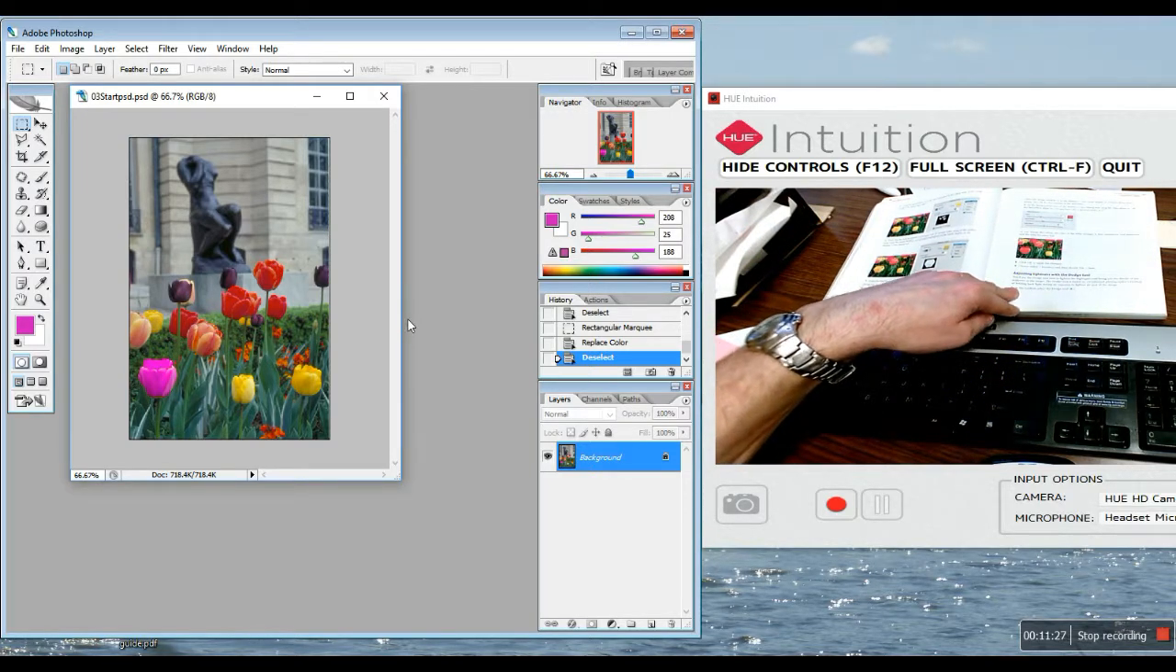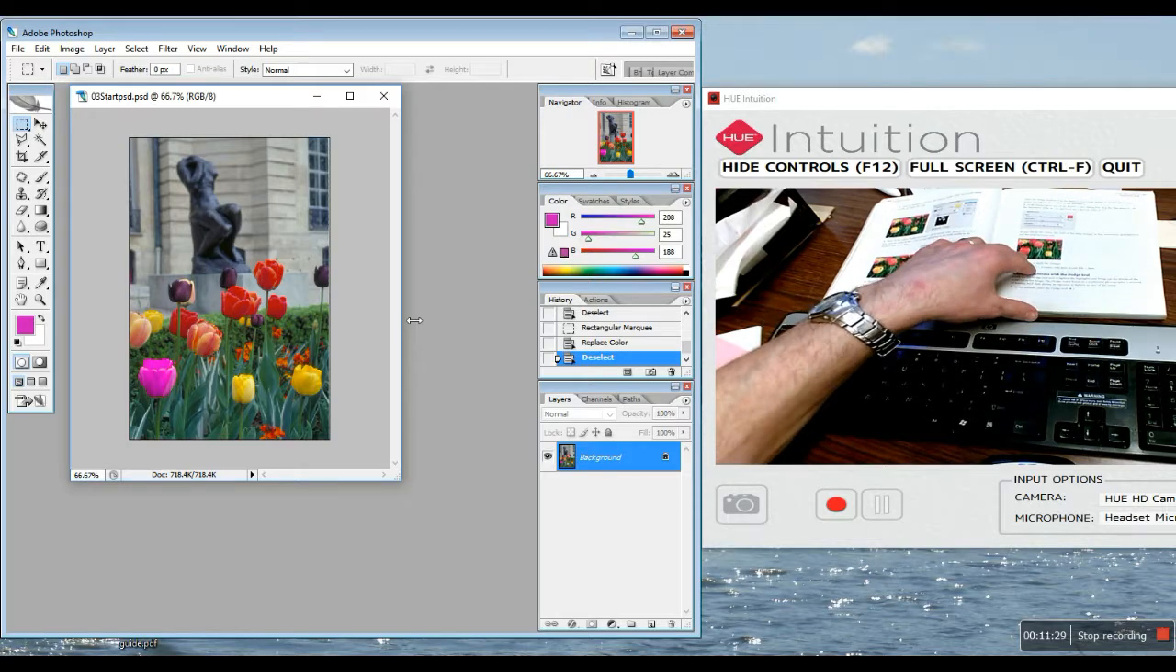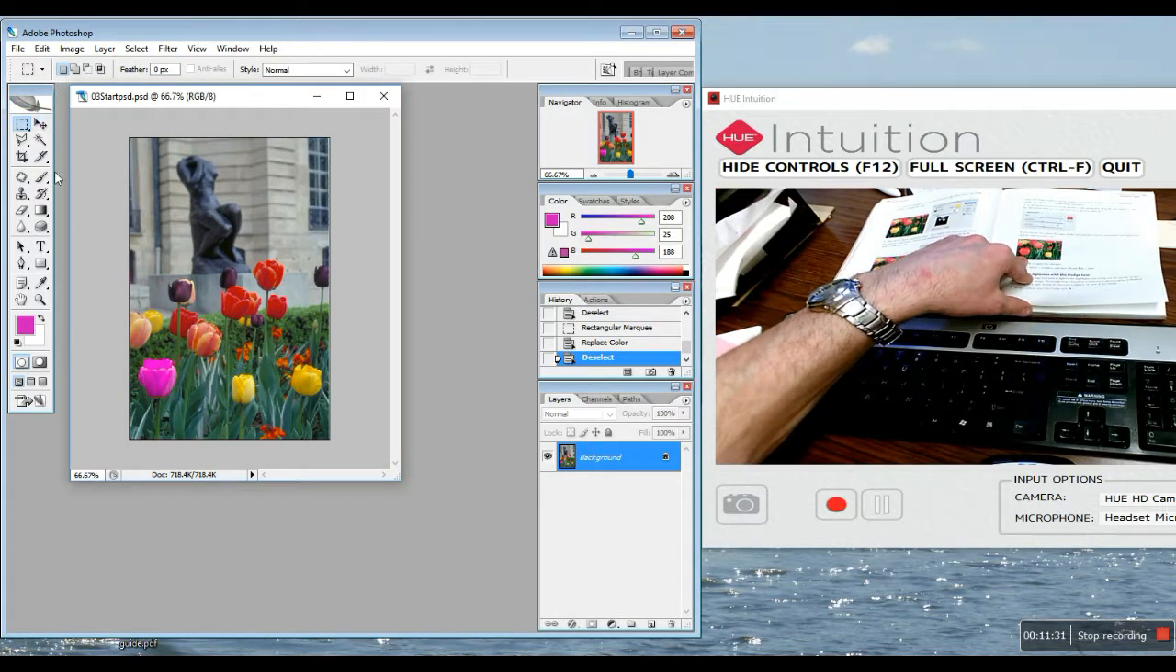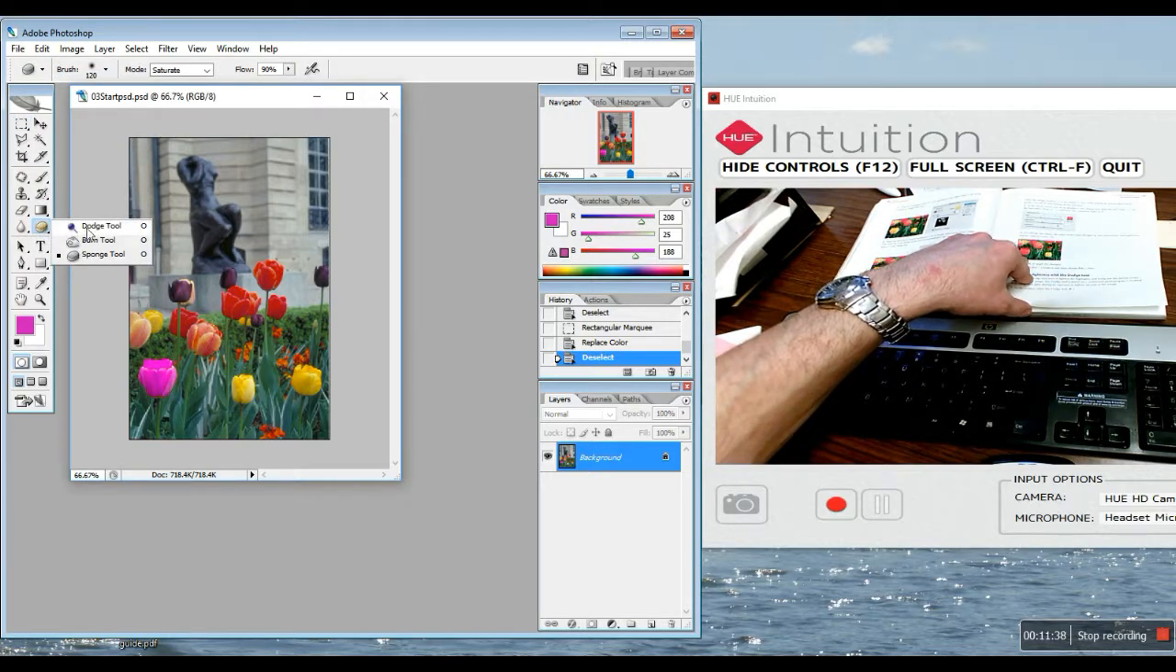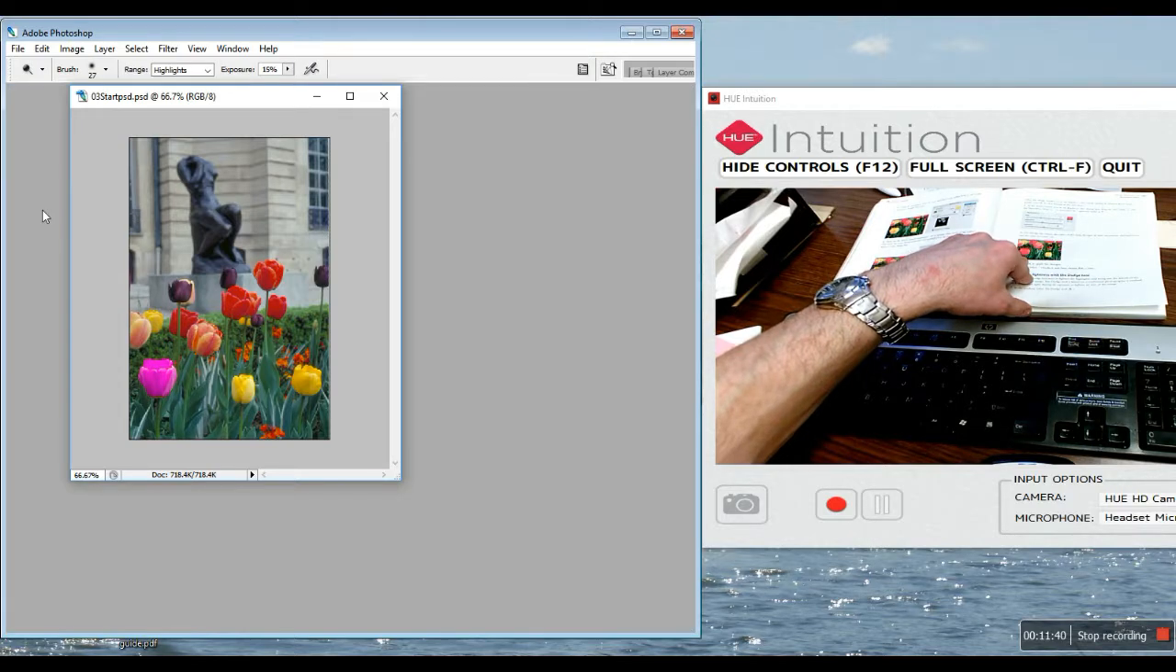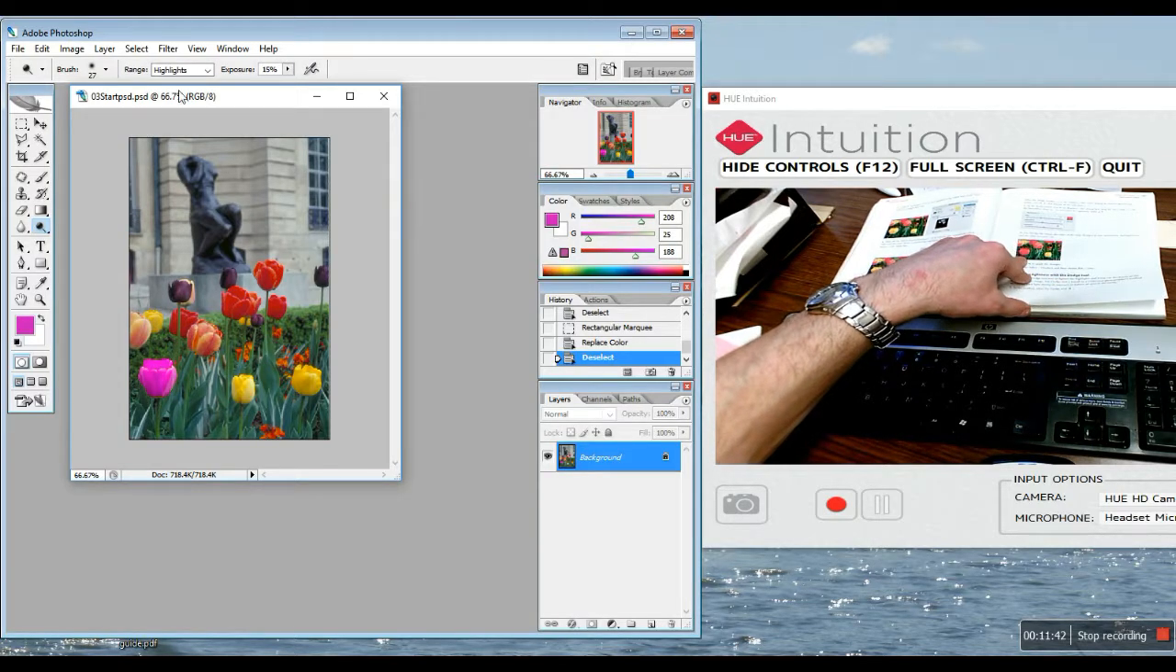Adjusting lightness with the Dodge tool, page 101. The Dodge tool is found on your toolbox in the bottom section here of the retouch area underneath the sponge. Actually, the Dodge tool is by default on top. So I got that one set.